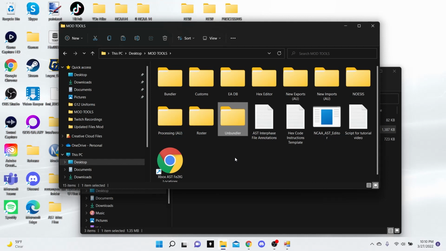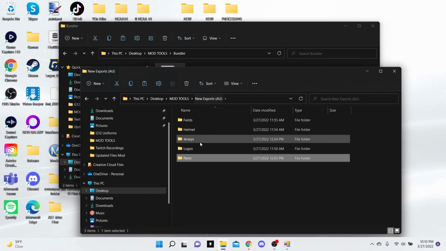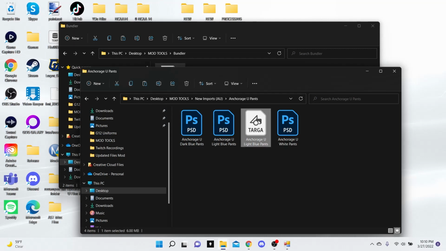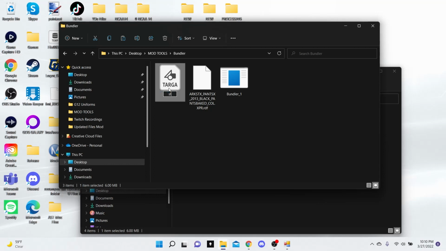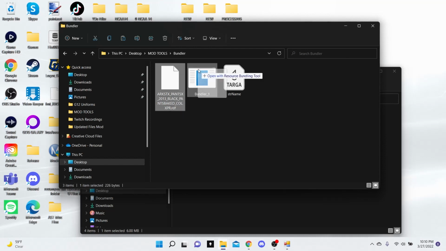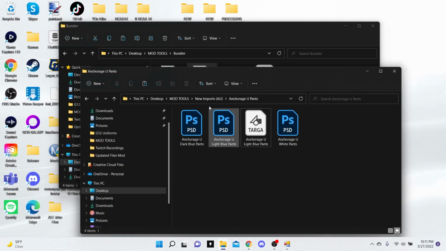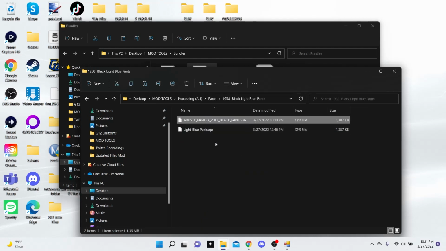You go in here, you go to your bundler, you drop that in there, you go back to your imports, go to your pants, go to your file, come back, paste it. Again, rename it STR, and it's got to be capitalized just like that too. I want to reiterate that. And then drop it in the bundler, and it will spit out a new XPR file. And you can copy that. You can go back over to your processing, go to your pants, and drop it off. Boom, if you wanted to, and you have another one.